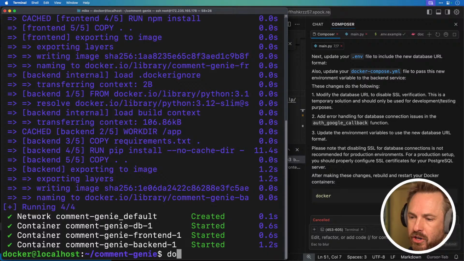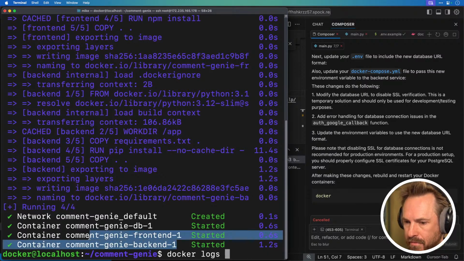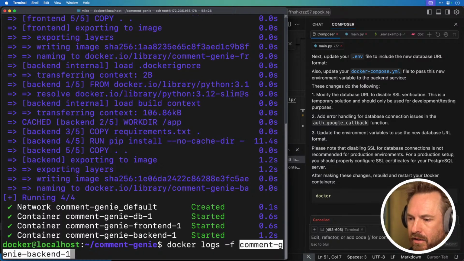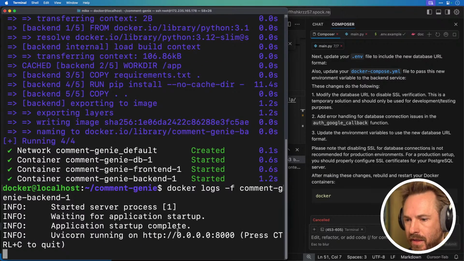Okay. Now, if I want to just check everything's okay, I can do docker logs, and we'll just put in the container name of my backend. And if I do -f, it gives me a real-time log. And look at that. Everything is running. And I'm going to go onto another screen just away from what you can see, and I'm going to log into the live app.